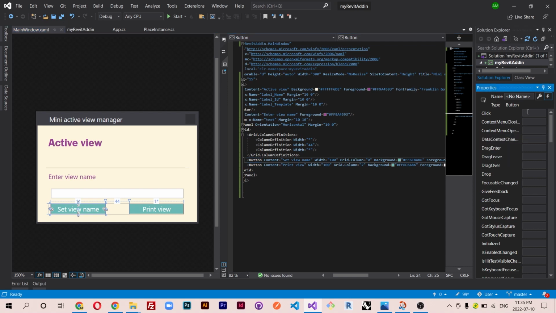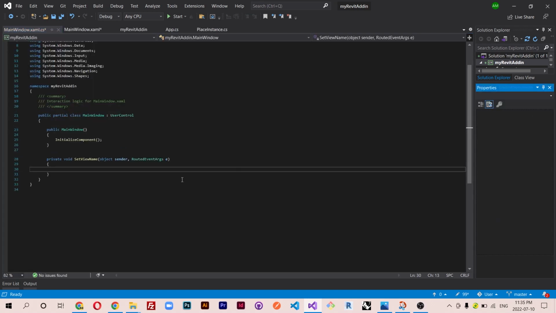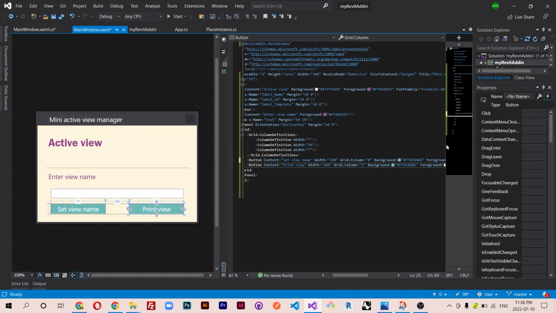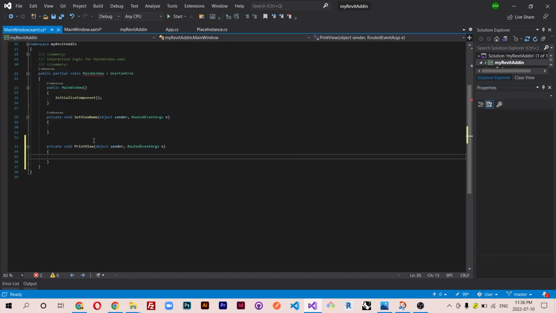So because we are already here, let's type that, which button is this one? Yeah. So for the first one, let's call this set view name. And for the second one, yeah, so it is generated in here. We're going to get back in here in a second. For the second one, we're going to call it just print view. All right, and click enter, and it is generated also in here.